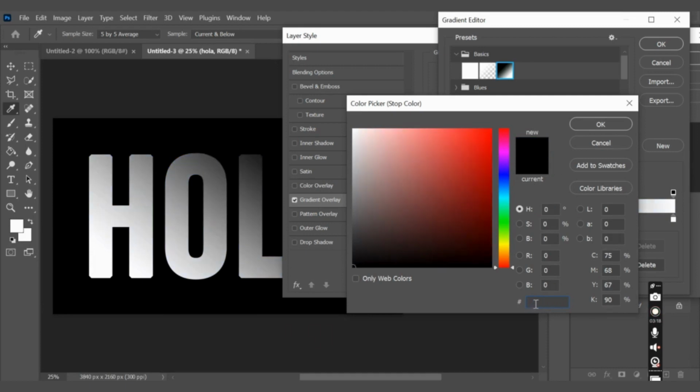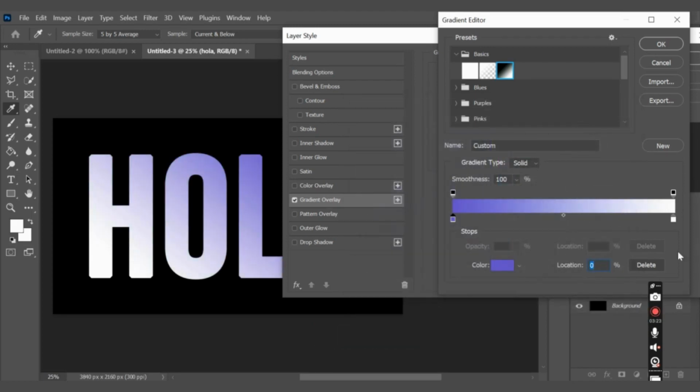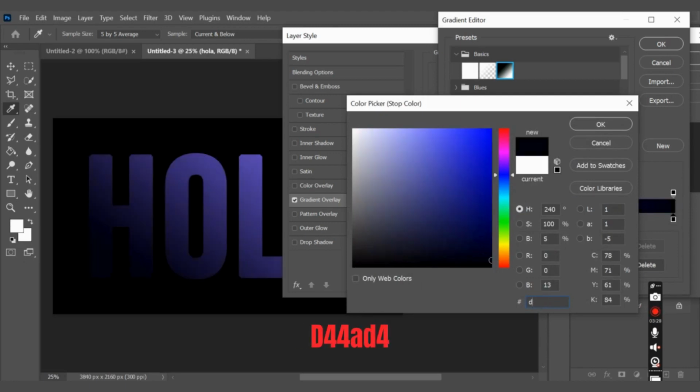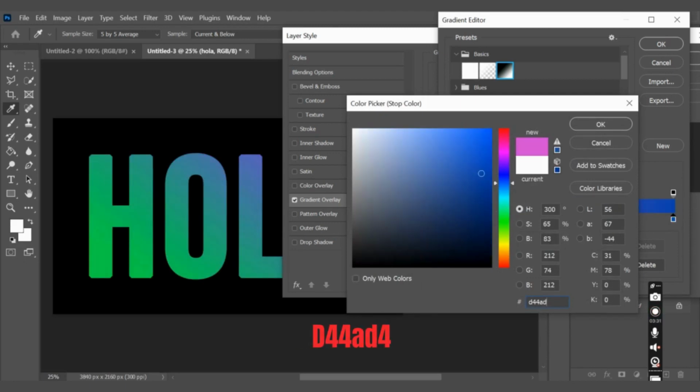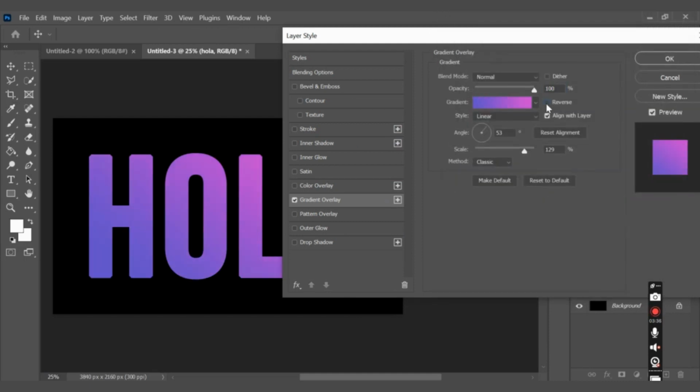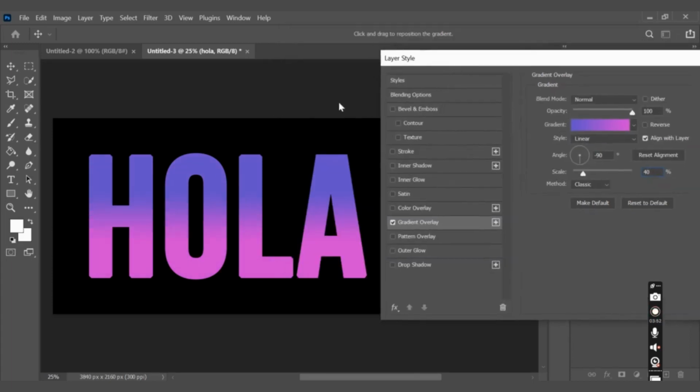So type the color code right here, 6554CC, and then press OK. Then double click on this color stop and type this color code D44AD4 and press OK. Alright. Make sure to uncheck this reverse checkbox and the style as linear, angle as -90 degree, scale as 40%. Now you can see our text is again visible and it's filled with that nice gradient color.